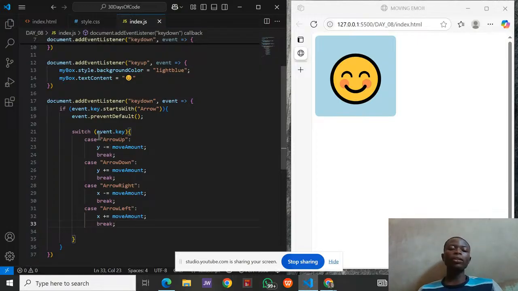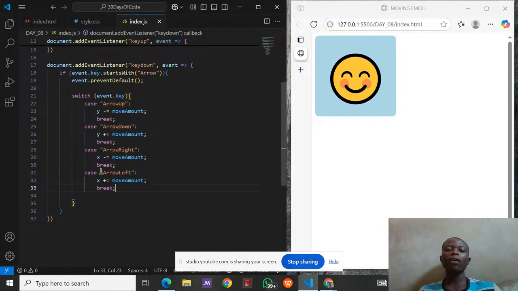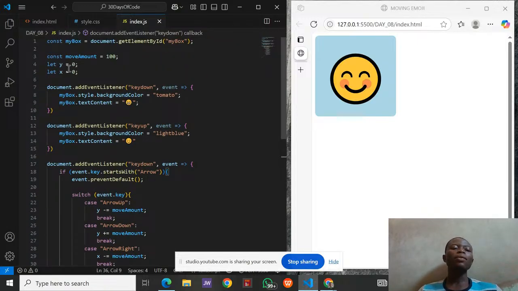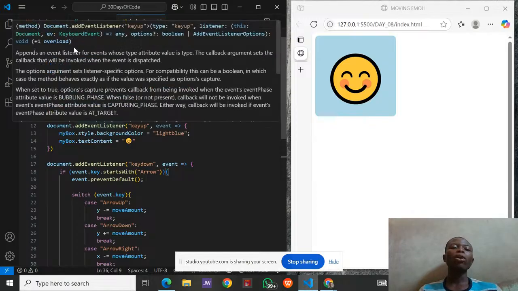We have created the case for the arrow keys, so it should move upward. For the down key, it should move downward in the y-axis. For the right key, it should move to the right in the x-axis. And for the left arrow key, it should move to the left in the x-axis. So after doing this, the next thing that we want to do now is attribute this x and y axis to the my box function.